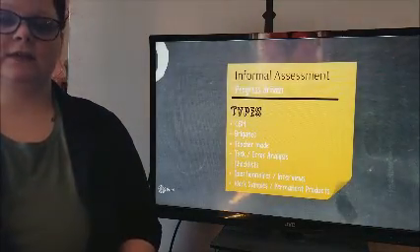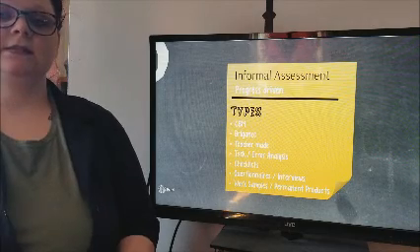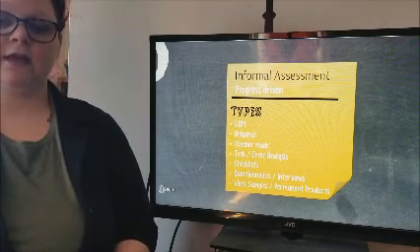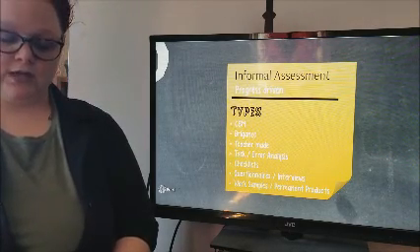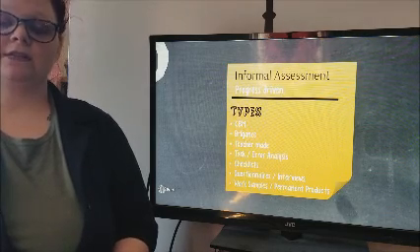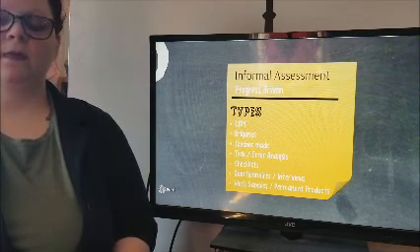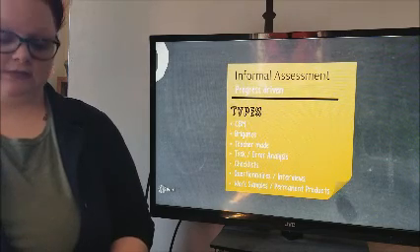One kind of assessment is informal assessment. These assessments are content and progress driven. They do not focus on overall education achievement, and their main focus is to monitor students throughout the year. There are many kinds of informal assessment.